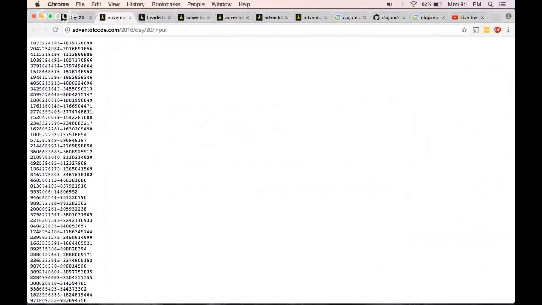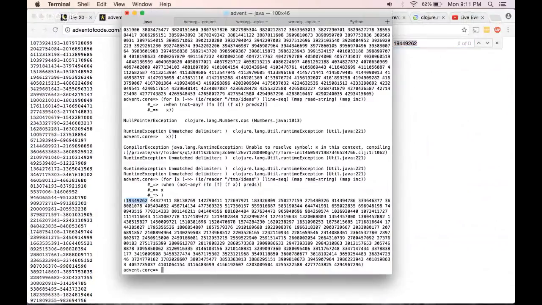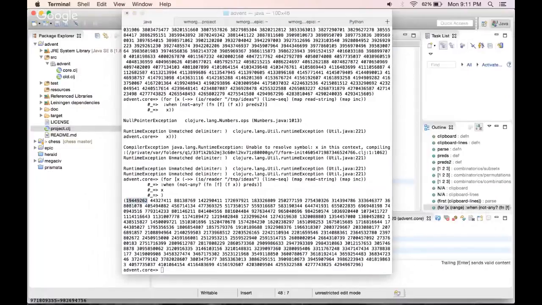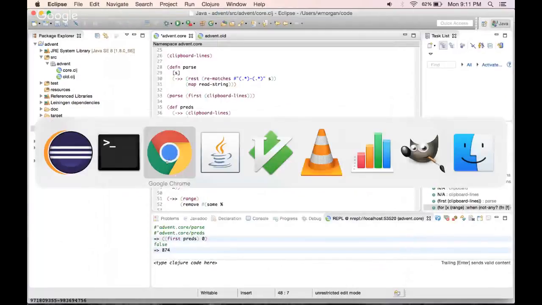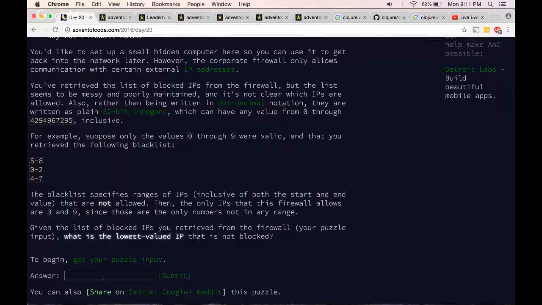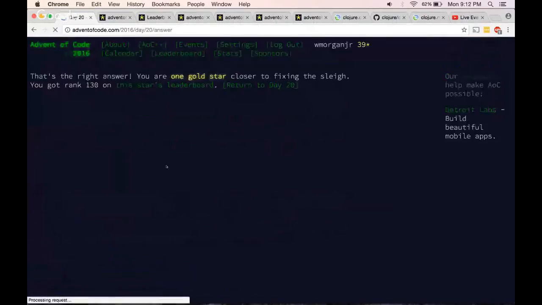I wonder why we haven't found it. Maybe it's really just that slow. All right, let's try it. The right answer, rank 130. Okay, go back to day 20.